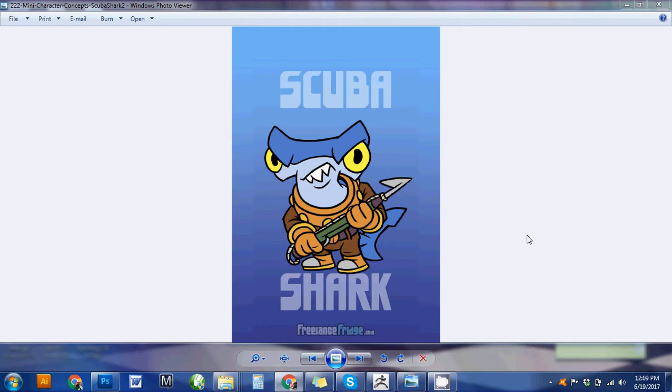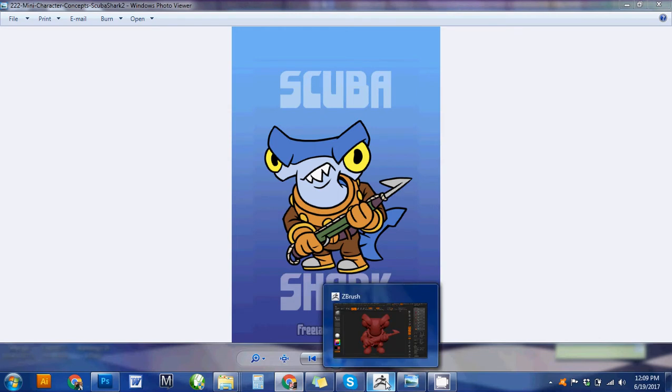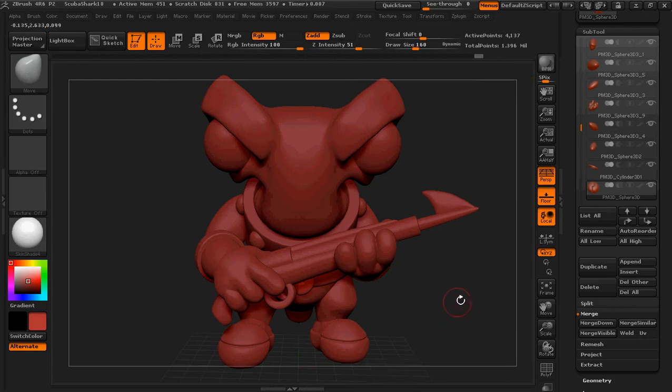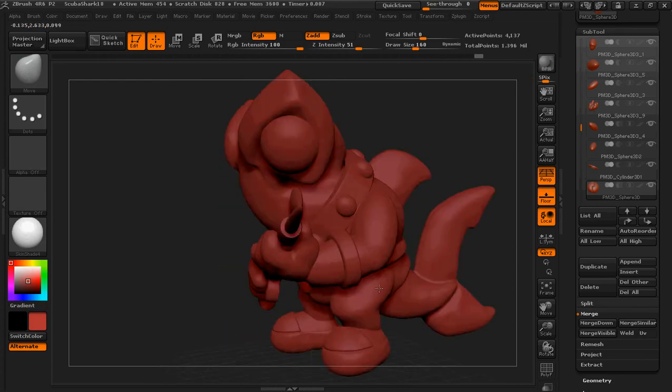Hi, and welcome to another continuation of the 3D modeling of this Scuba Shark character. In this tutorial, I'm just going to go over a quick toggle feature again to re-emphasize and show you how to design the mouth on this guy. So you can see I've gotten pretty far on this.